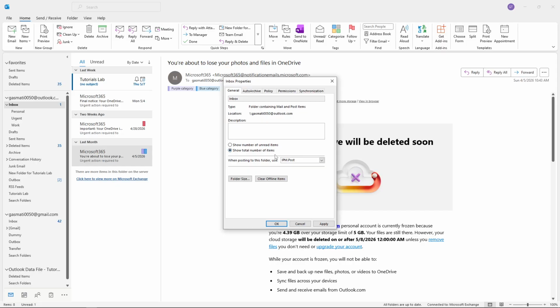This will change the display so I can see the full count of all emails in that folder, not just the ones I haven't read yet. Once I've selected that option, I'm clicking on apply to save the changes, and that's it. The folder now shows the total number of emails instead of just the unread ones.